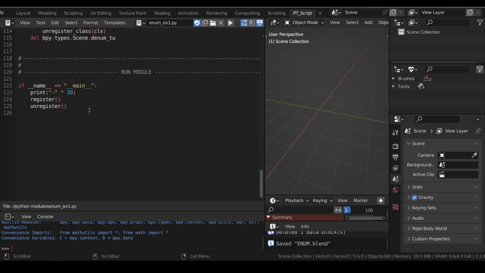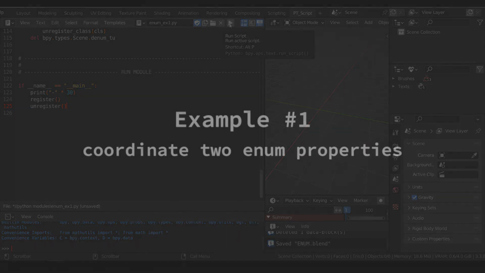To run an example, first select it, then make sure the unregistered call at the end is commented out and hit the Run Script button, or press Alt-P on the keyboard while the cursor is in the text editor window. To unload the script, uncomment the unregistered call and click on Run Script.